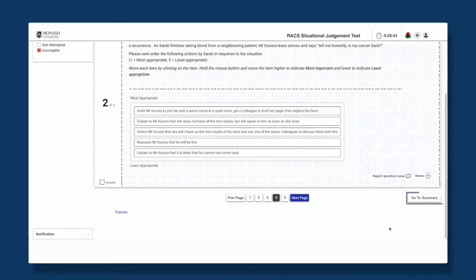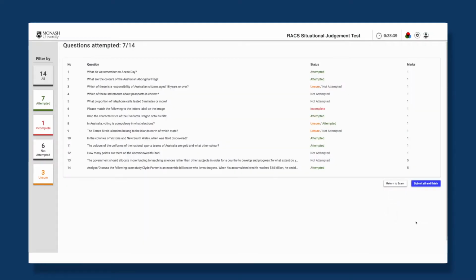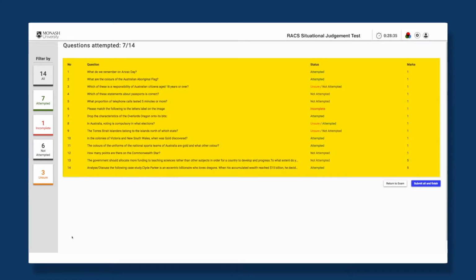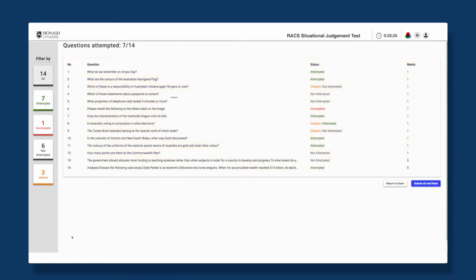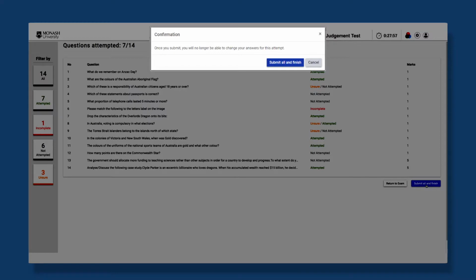This link takes you to the summary page to give you an overview of your test progress. The main summary screen shows the status of questions in the order they appear in your test. Clicking on a question title will take you directly to that question. This is the only page where you can submit your test using the Submit and Finish button. Once you click Submit, you'll see a pop-up box asking you to confirm the submission. If you click Submit again, this is final and you won't be able to reopen your test.